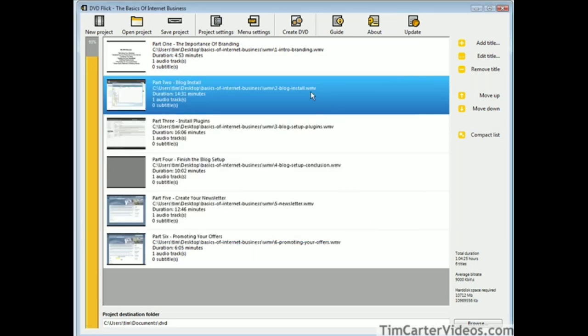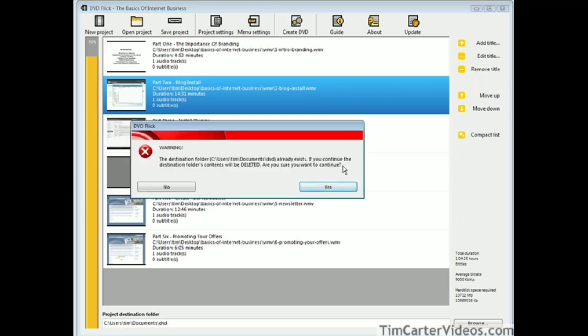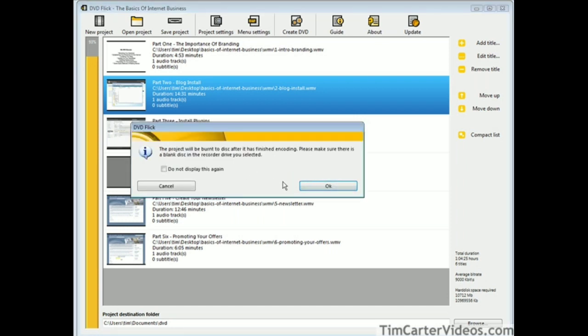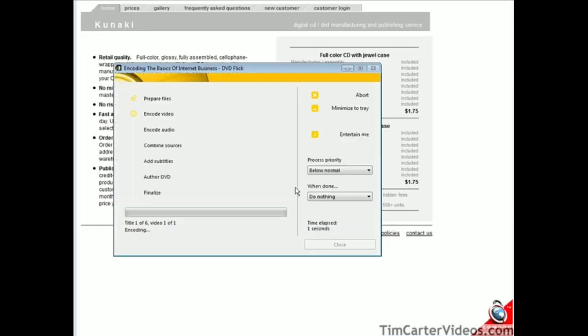And now all that's left to do is to create our DVD. Just click on that. Just telling us our destination folder already exists, and it's doing that because I've already created a DVD before. So I'm just going to click yes, let it overwrite it. Here it's telling us that it's going to burn it to DVD after it's finished rendering. So we don't really need to see that again, so you can click on that. Click OK, and then it will go through this process here.